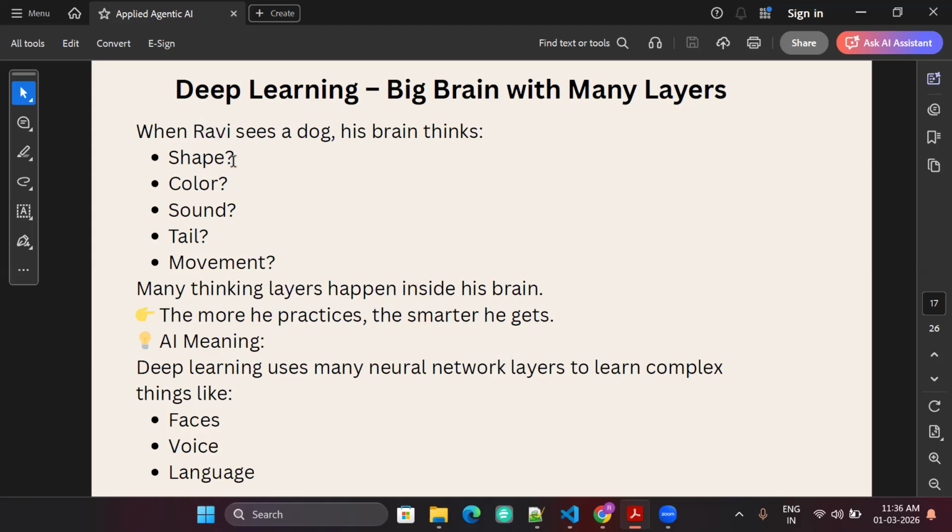Earlier, if Ravi was asked, what is this? Is this an apple or an orange? So he was able to detect it with one feature, like maybe color and shape. But here now there are multiple features on which he has to take a decision, about what he is looking at in front of him. So many thinking layers are going on inside his brain.